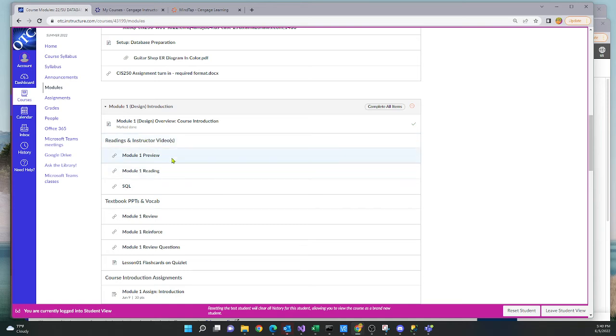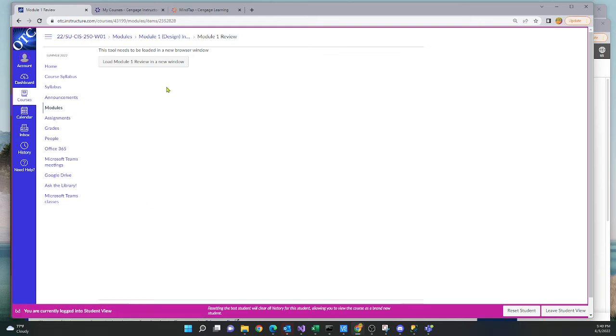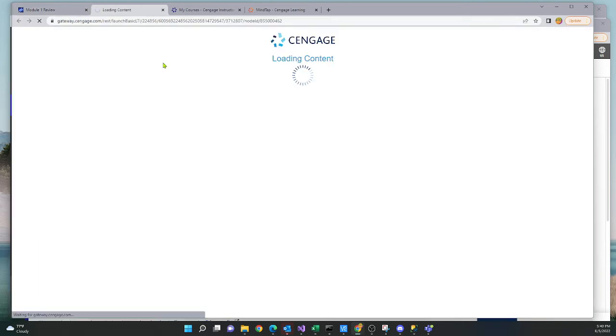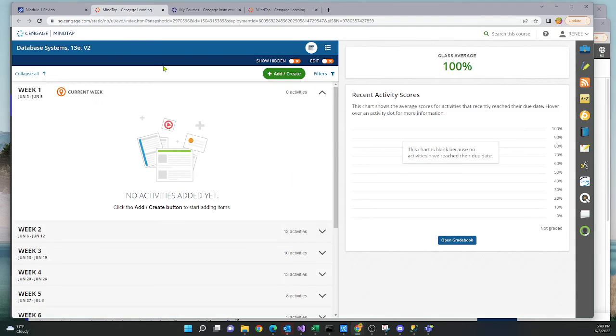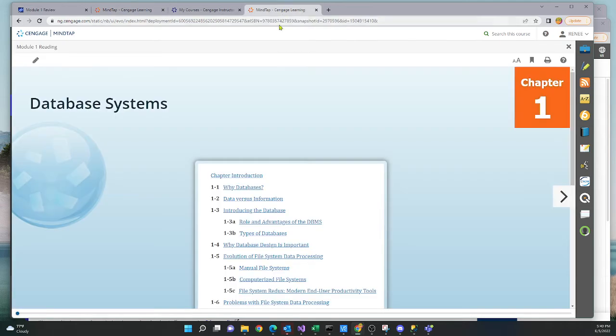Each module will have a preview with our objectives, our reading material, maybe some videos that come from Cengage, maybe some videos that come from the instructor. You'll be able to tell the difference. Next, we'll have a module review, which is a PowerPoint for the module. So if you like to view material in this kind of overview format, you can do that.